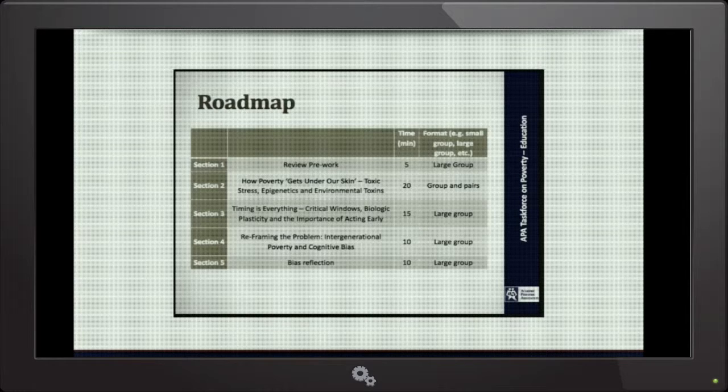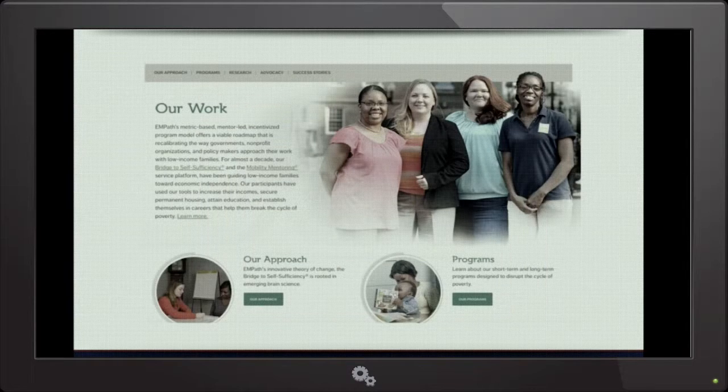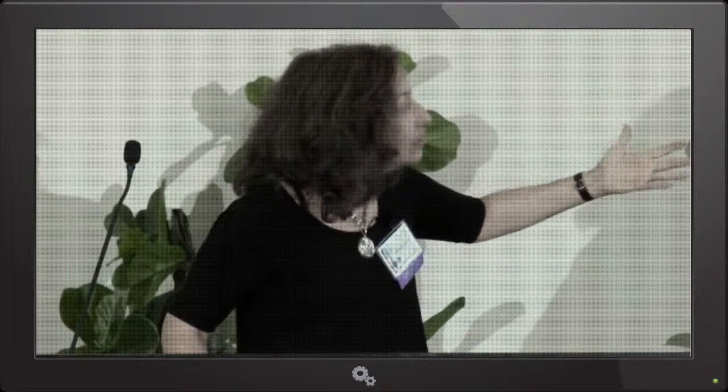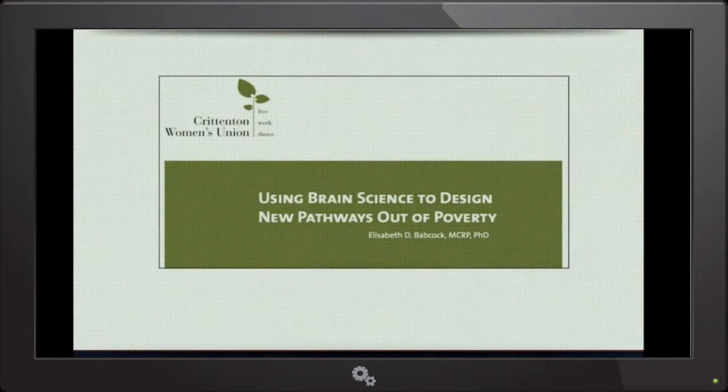This is an organization that trains adults, adult women, for kind of economic betterment. These are women who are poor, who are just having a hard time scraping by, and they use brain science to design new pathways out of poverty. Wow, who knew that our neuroscience could do that?